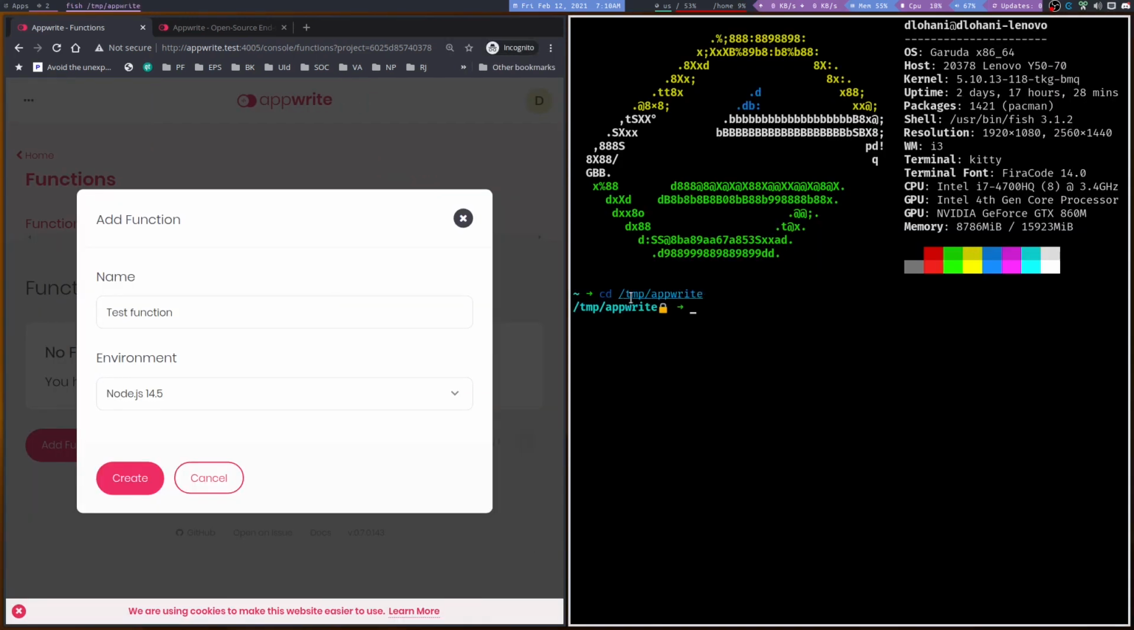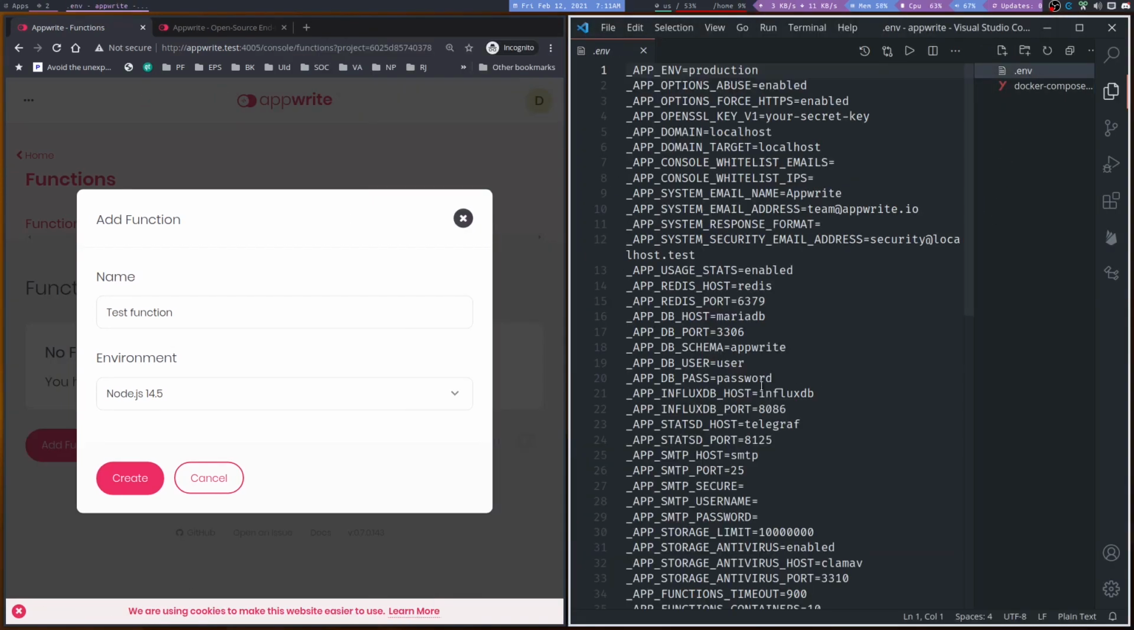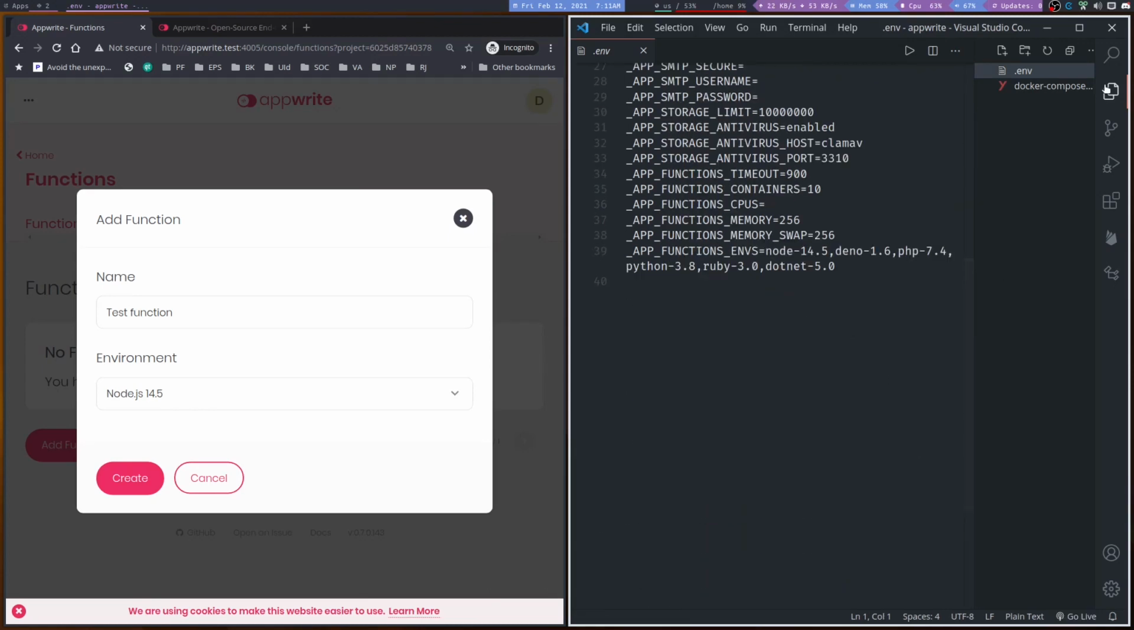So when you run Appwrite install, an Appwrite folder is created in your working directory, and if you see, there are two files, .env and docker-compose.yaml file. So I can open this in Visual Studio Code, and if we look at the .env, we can see the app function envs. So this will determine which environments are enabled. So right now only Node, Deno, PHP, Python, Ruby, and .NET are enabled, but we have a lot more support, like we have Dart Cloud Function support as well.